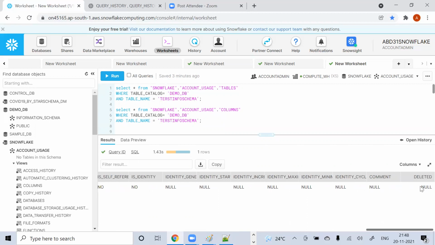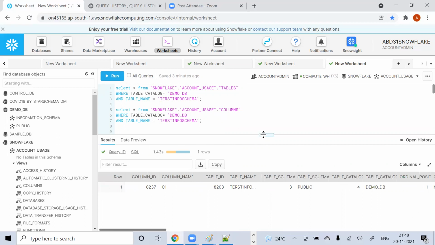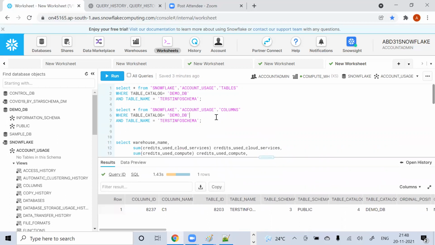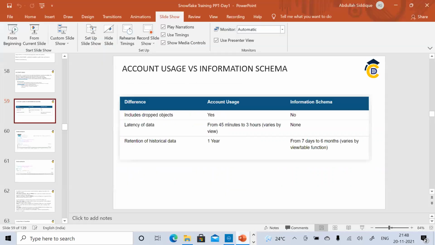Was this deleted? A new row should come and give the date when it was deleted. Okay, so as we said, it will also hold information about the dropped objects as well. So if you go back, it says include dropped objects for account usage. Yes. For information schema, no.